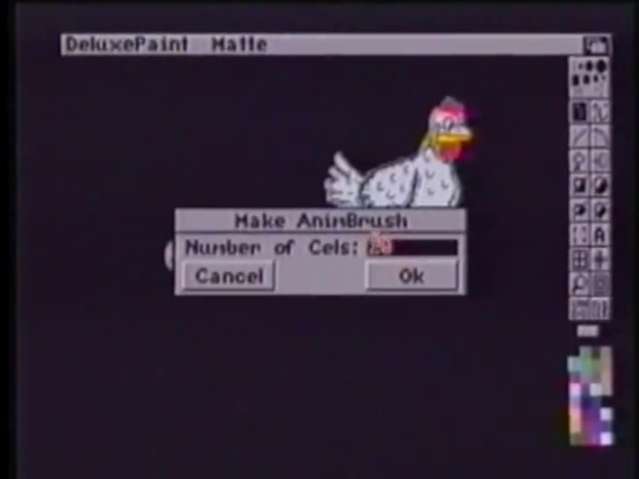We'll enter the number of the Anim Brush cells that we want and click OK. It takes a couple of minutes for Deluxe Paint to metamorphose the two custom brushes into one Anim Brush. After stamping the new Anim Brush onto a series of frames, we can see an egg metamorphose into a chicken and back into an egg over and over.